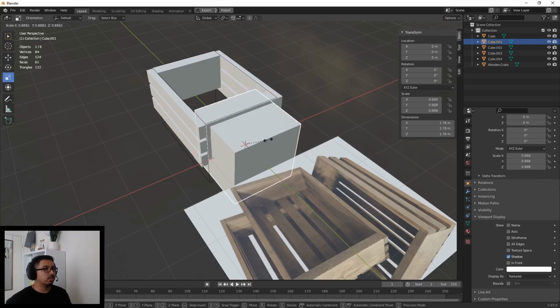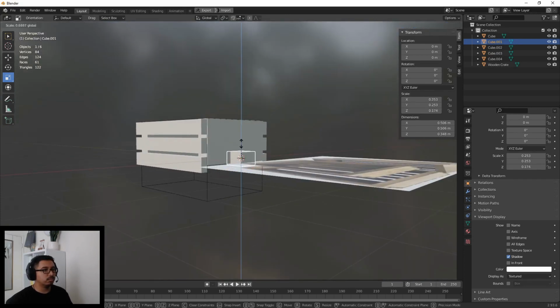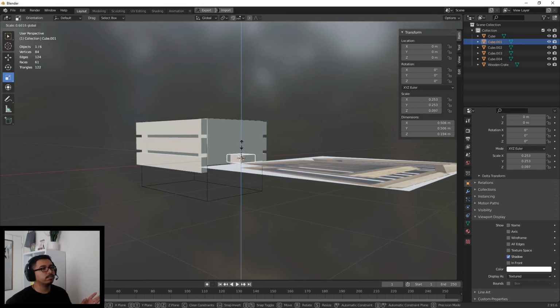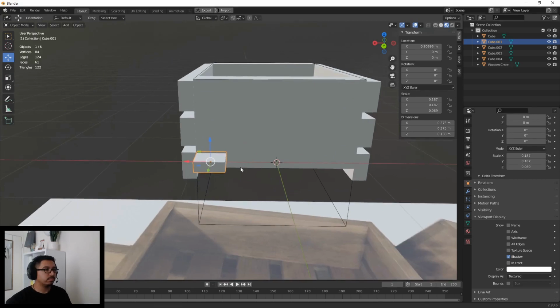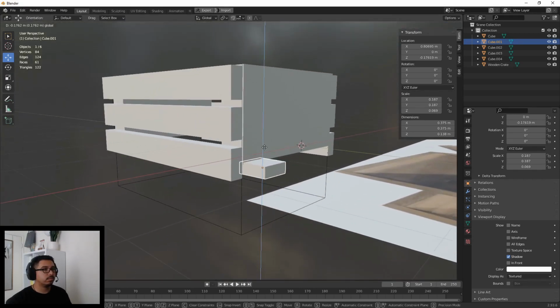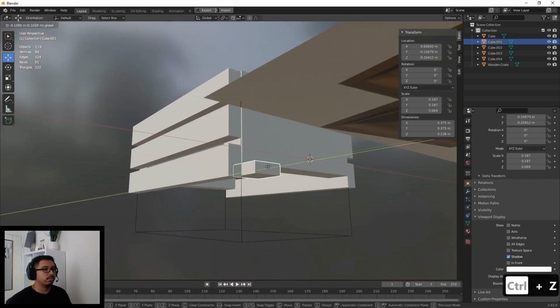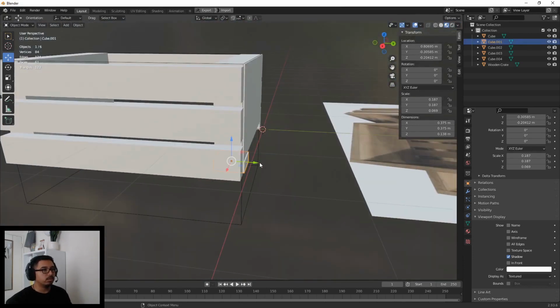So I'll just grab the scale it down, and let's say that looks pretty good. Now I'll just kind of squish it down along the z-axis. That looks pretty good. And then I'll scale it down even more. Let's say to maybe like around there. All right, so let's just move it, get it into place. And there we go.